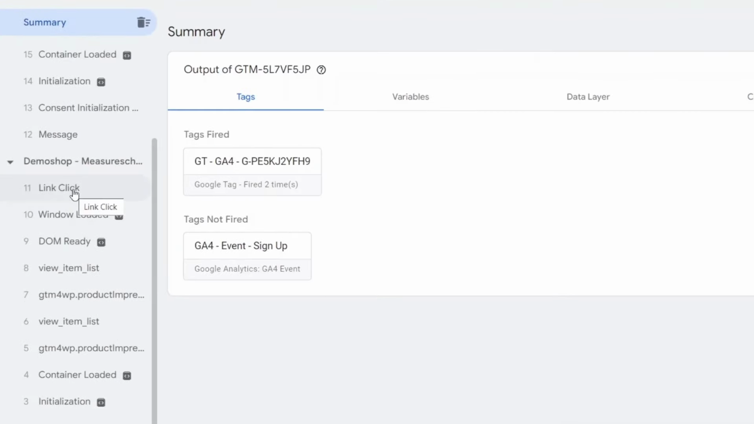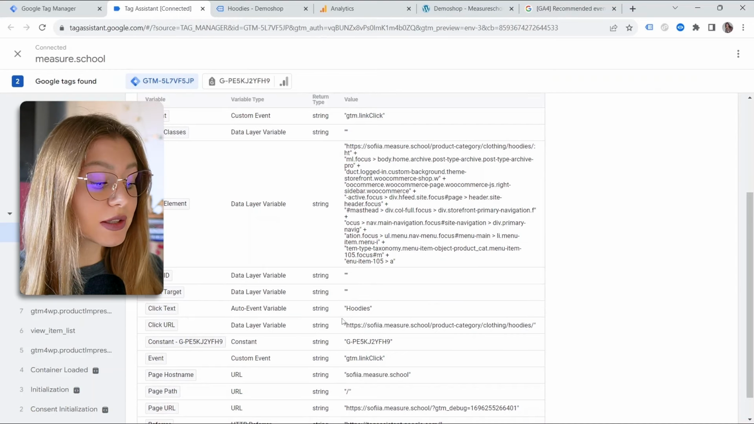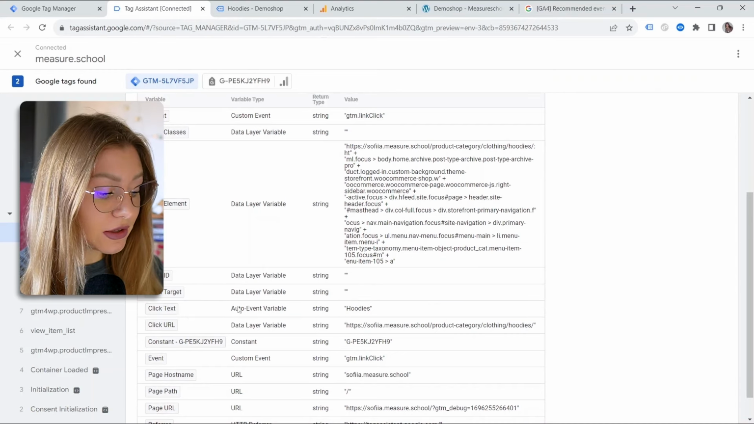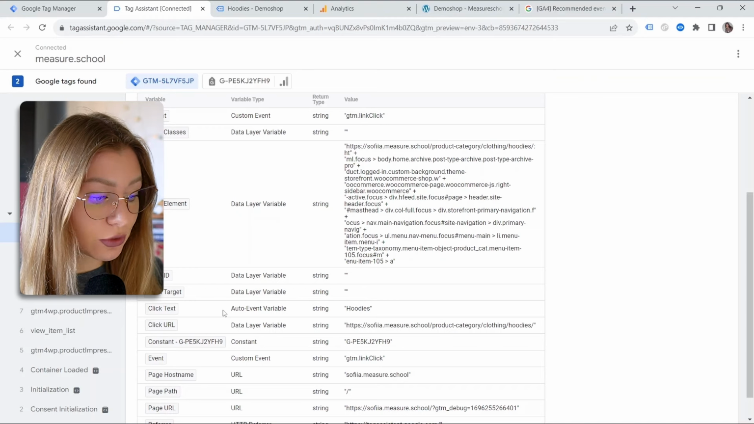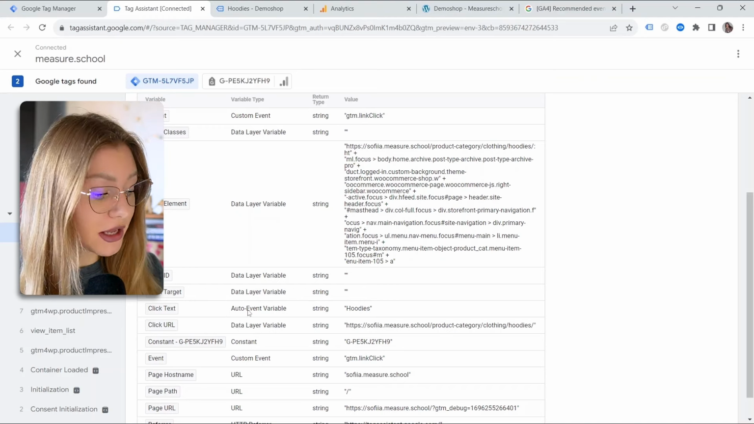We can go to variables and we can have a look at what we could use as the trigger. Click class, click ID, nothing here, but we have click text because I want to track that specifically. So I can use this click text, hoodies. Okay, so I'm ready to create my trigger.